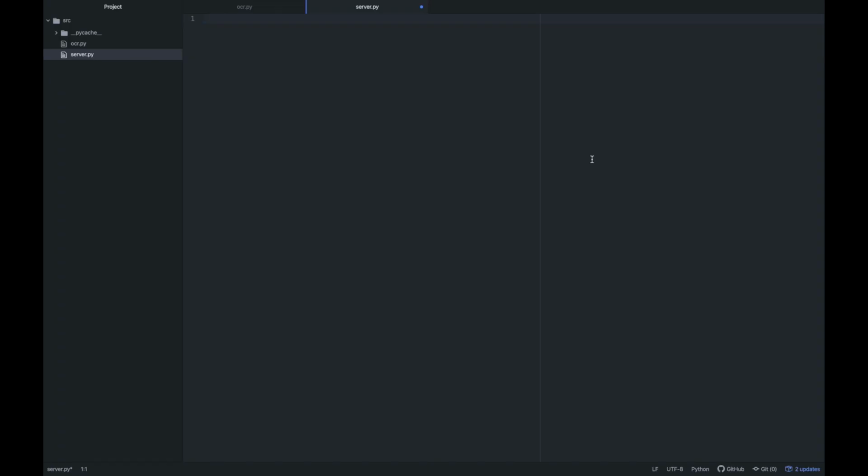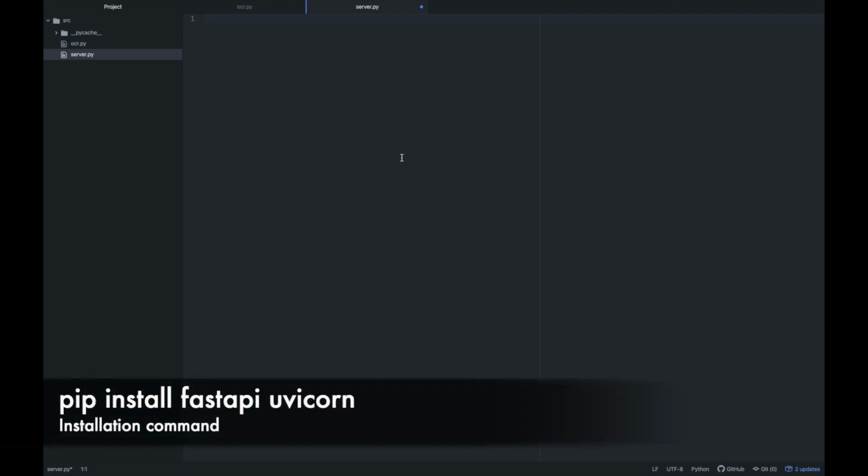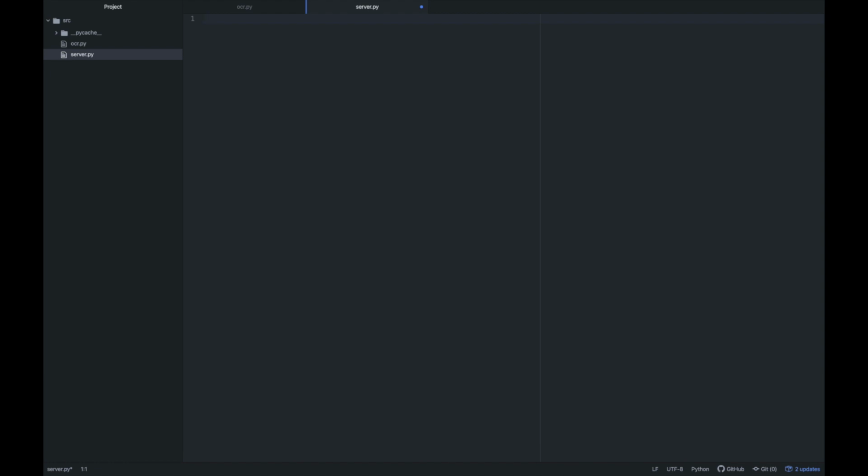So that's enough of talk. Let's jump right into it and start writing some code. So first of all, you would need to install FastAPI on your machine, and it is as simple as doing a pip install. You would also need to install a web server program like uvicorn. Once you do have these packages installed, we can go ahead and write some code.